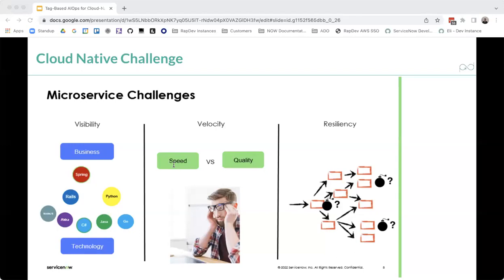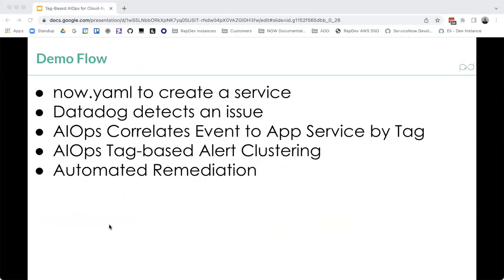To reduce the MTTR and adapt how events for cloud native apps can be quickly correlated to the microservice, and alerts can be quickly assigned to the team that supports the individual microservices. Want to go to the next one? And I'm covering this quickly because I want to leave lots of time for the demo.